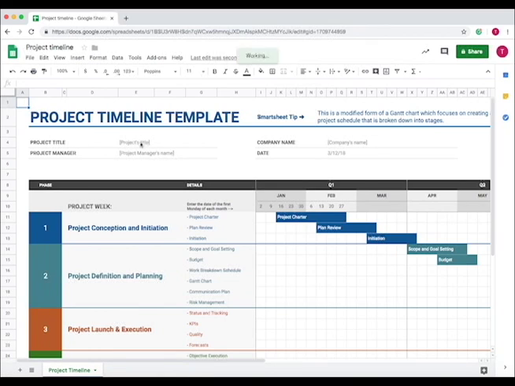It has project title, which you enter here, project manager name, and company name, which you can enter as well, and then the date that this project was started.